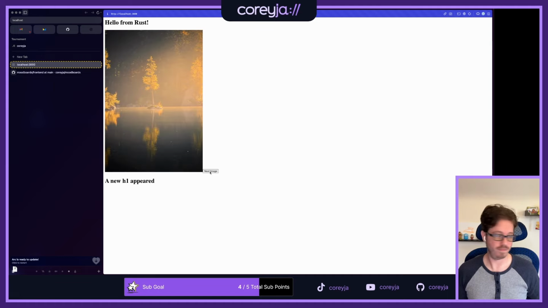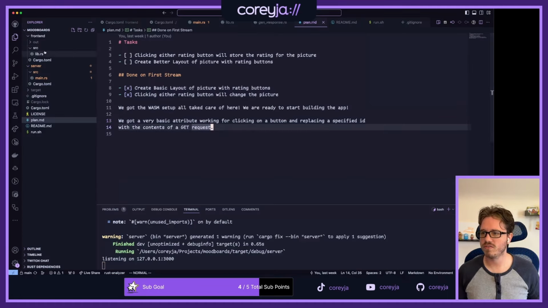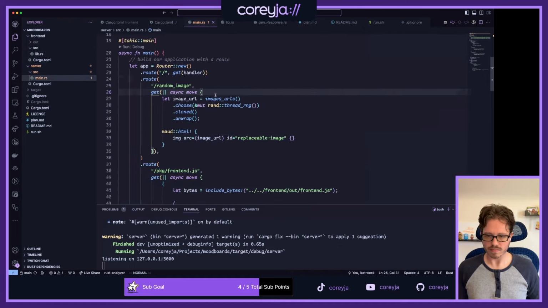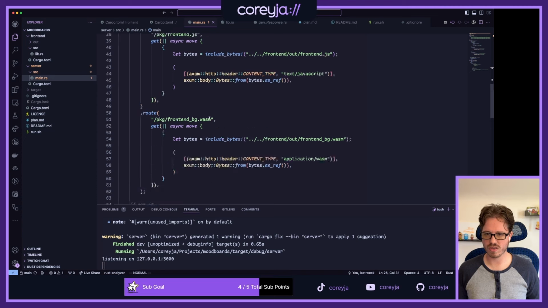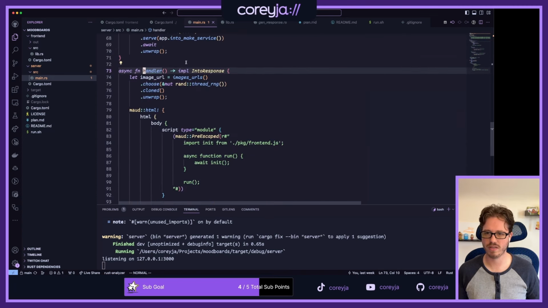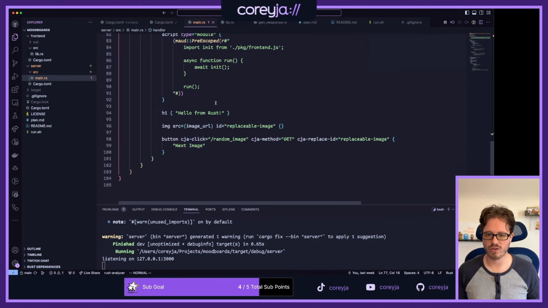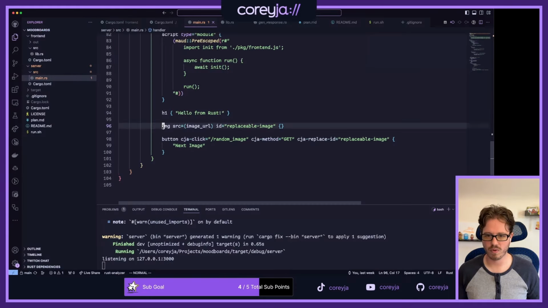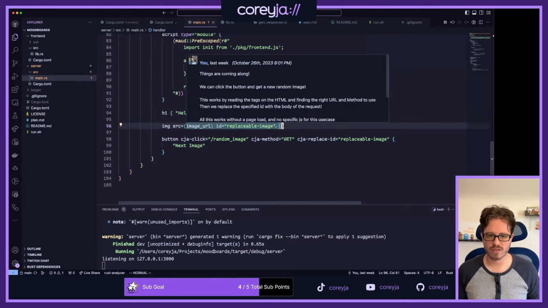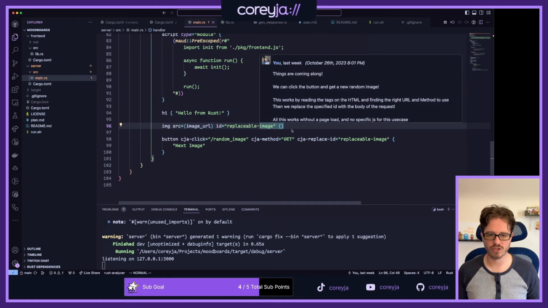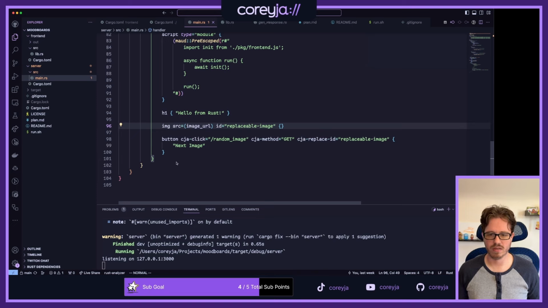But it is working. And if we head over to our front end, actually, let's go to our server app here. So this is the root. We call this handler method. It picks a random image to start with, and then it renders some HTML. So we just get the hello from Rust, and we render our image. We give it this ID of replaceable image, which we will refer to in a second. And then we have this button that says next image.